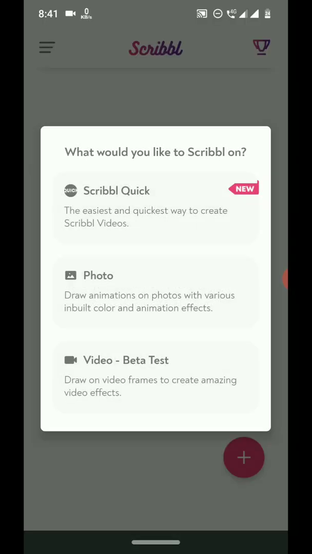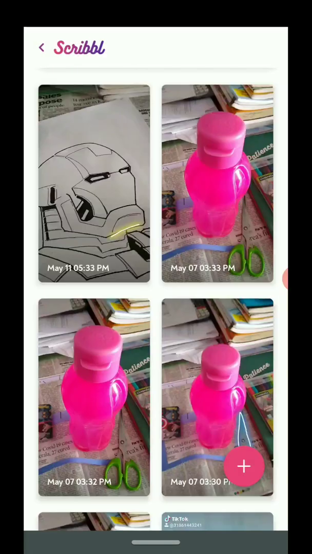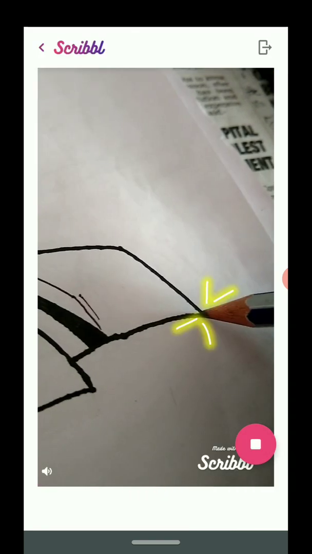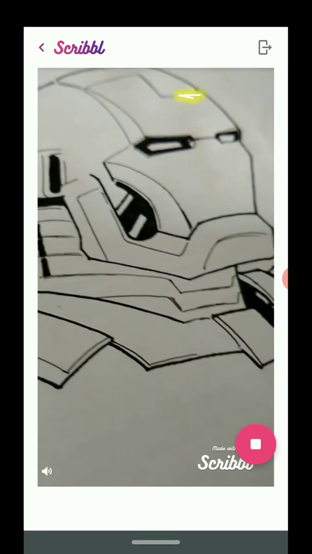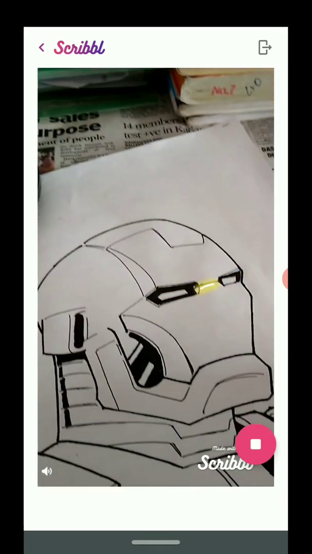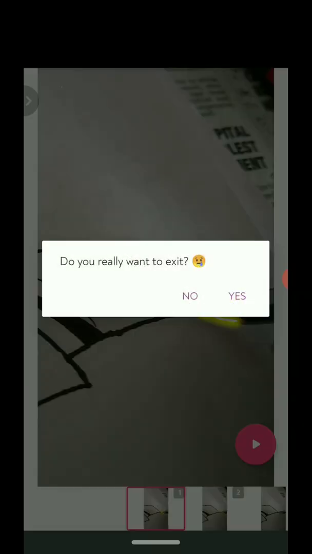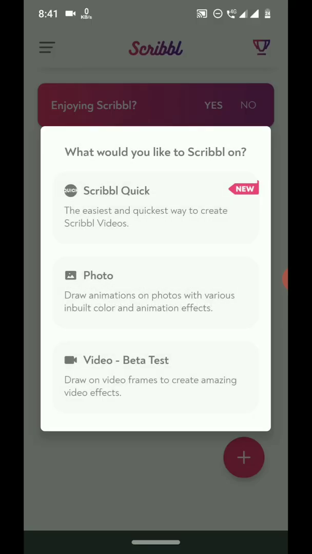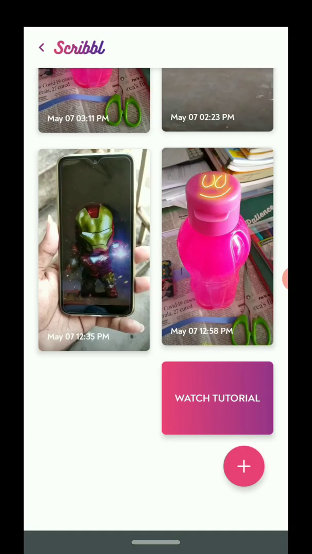Now let's enter the third option, that is the video option. It is still in beta as they say, but this option is very interesting, and it takes a lot of time to add lines also. This video is done in this method only, but it's a difficult way to add lines. If we use a stylus or S Pen, it will be easy for us to edit the video in this mode. First of all, select the video which you want to edit.